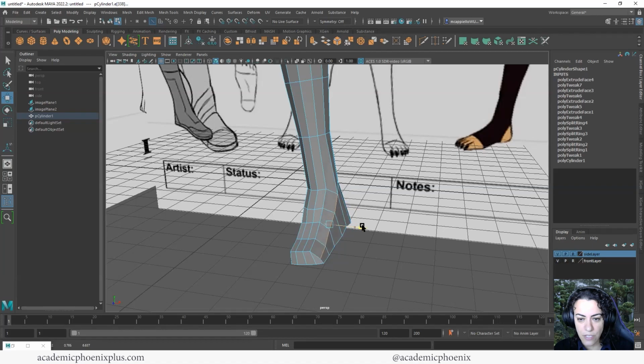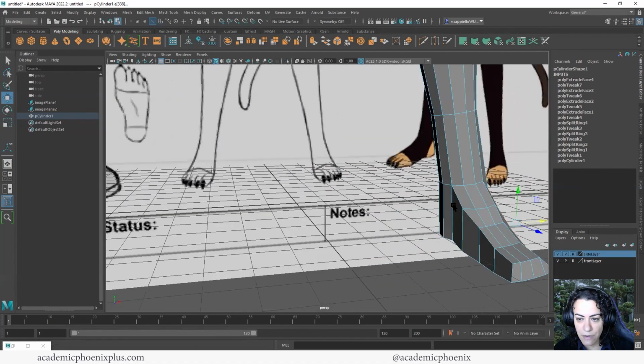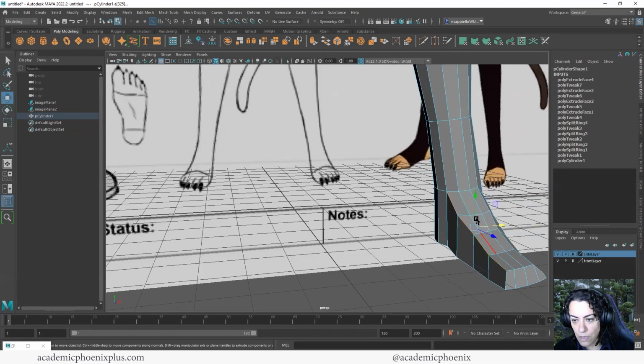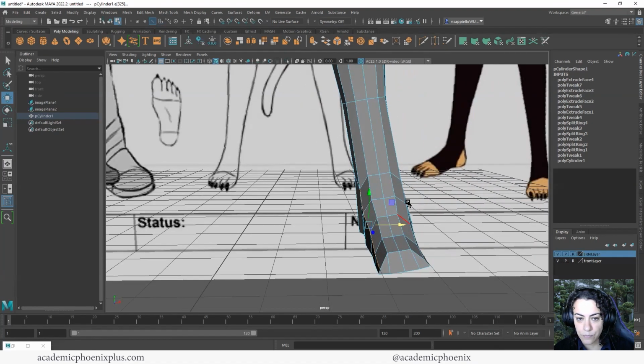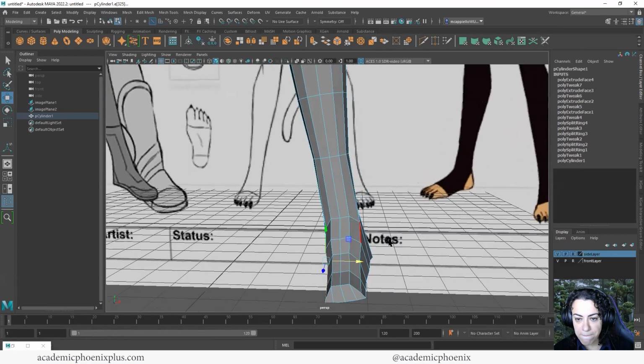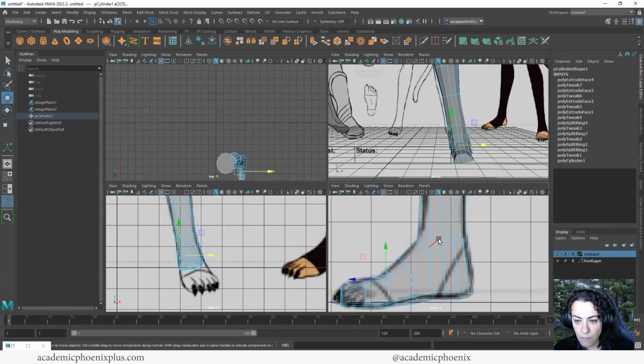So we know that feet are kind of curved. And if you need to look at anatomy and stuff like that, I recommend that you do. But basically what I'm trying to do is make this look a little bit more curved so that it will look more human. I'm also going to flatten this out a little bit.